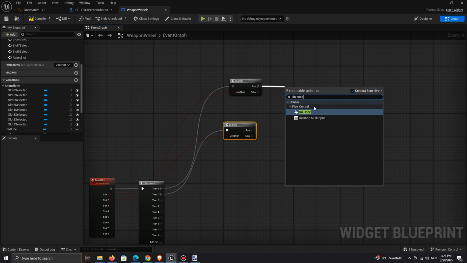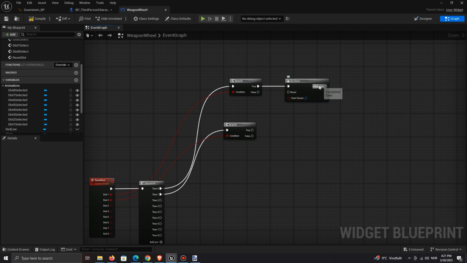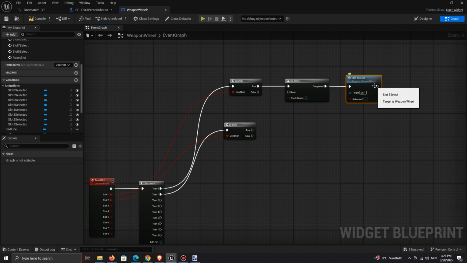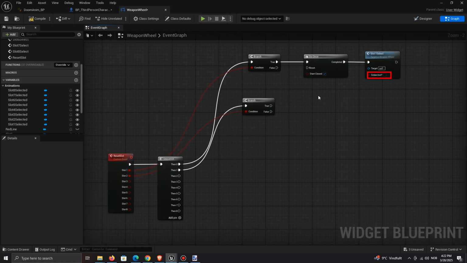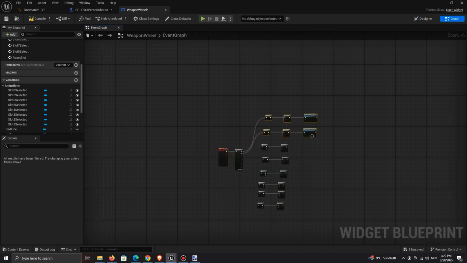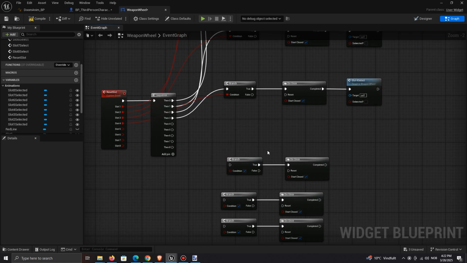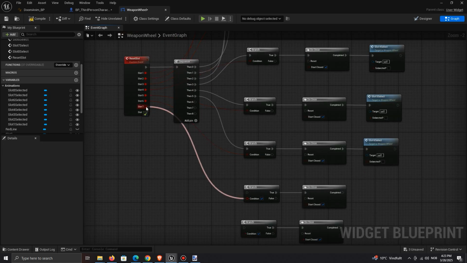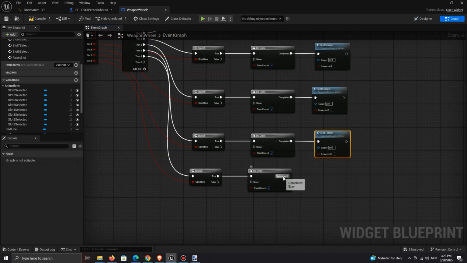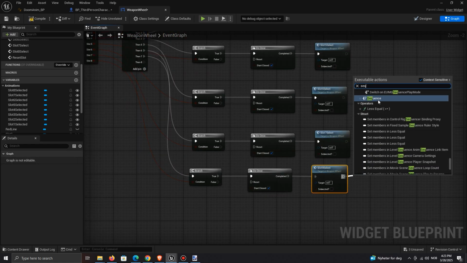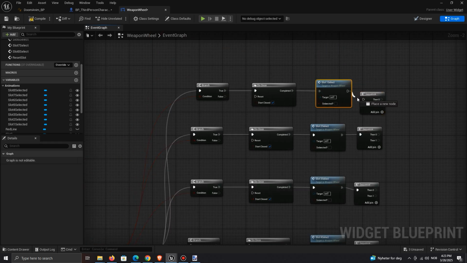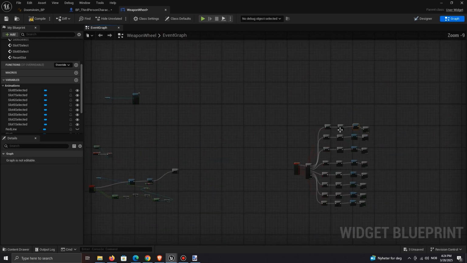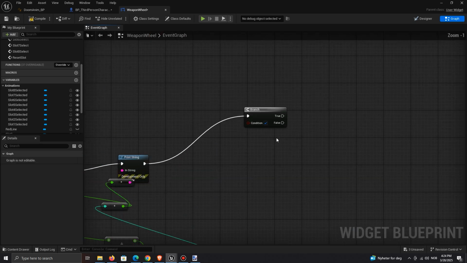Add a DoOnce node that starts closed. This is because we don't want to deactivate a slot that hasn't first been activated. Call the slot event, but leave the boolean unchecked. Add a sequence to the end. Let's go back to our angle check code. Slot 1, or technically 0 degrees, equals minus 360.